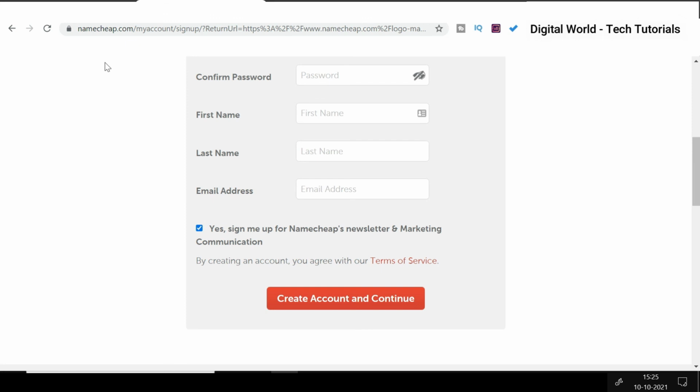Just click the link which is given in the description below to visit this namecheap.com, and from their free logo maker page you can create this logo.